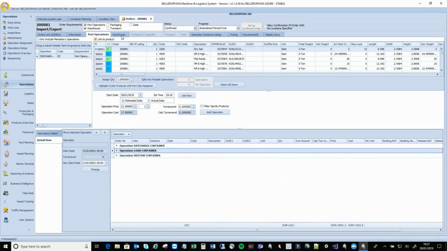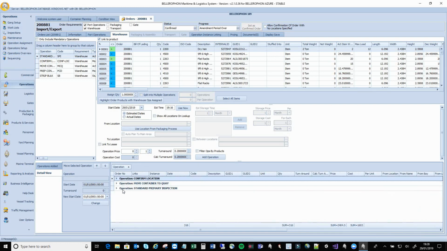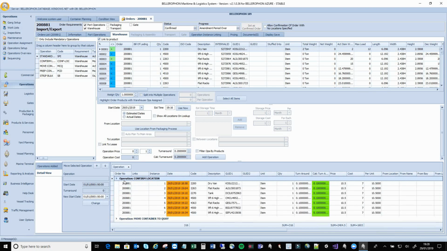Okay, so moving over onto the warehouse operations tab. Similarly, if we group here, we've got three types of operation as well. We've got confirm location, move container to key, and standard primary inspection. These are listed alphabetically because I've grouped them. But the natural sequence of events would be to confirm the location of the discharge container, then to subject it to its standard primary inspection, and then to move the containers to the key in preparation for loading on board. So let's expand here.